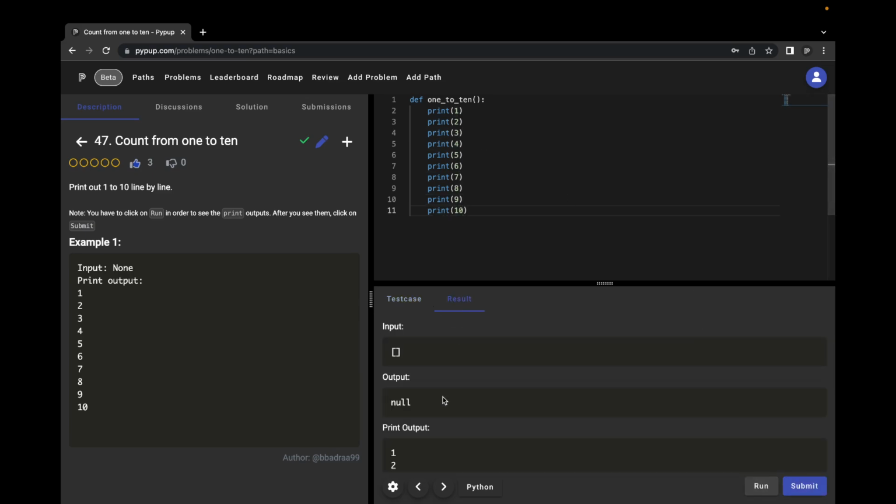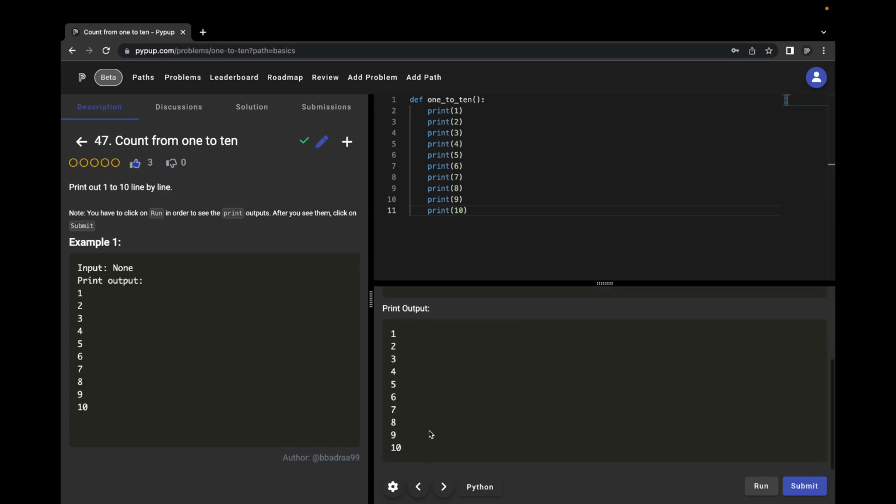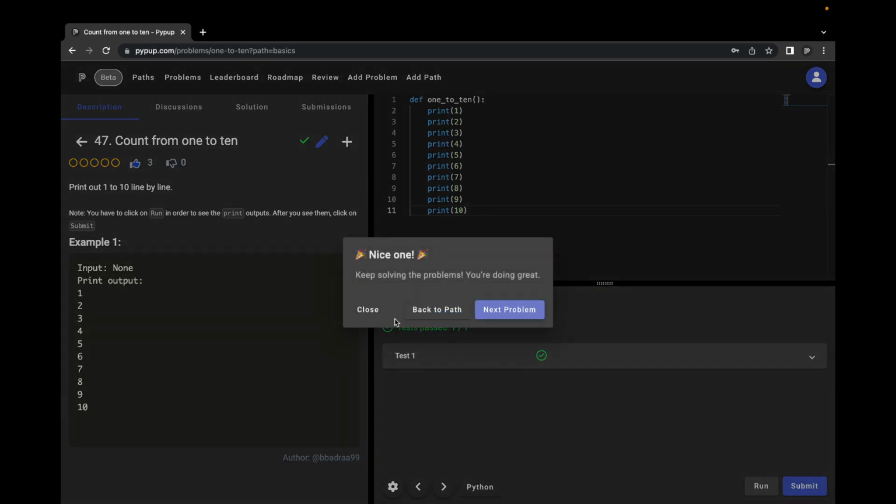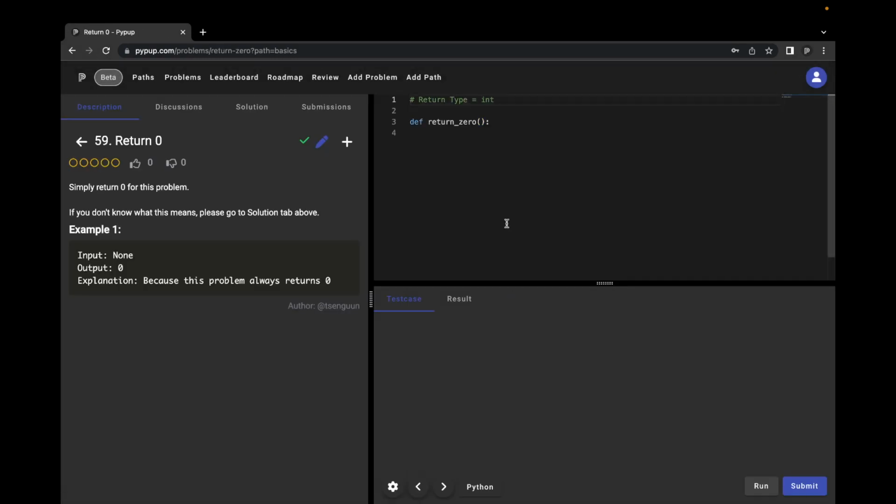It's always good to click run first to make sure the code is working. Okay, so the print output is that, which is expected, and that's good, right? So let's just click submit. Yeah, it worked. So that's pretty much it. So you could just go through the problems one at a time, like so.